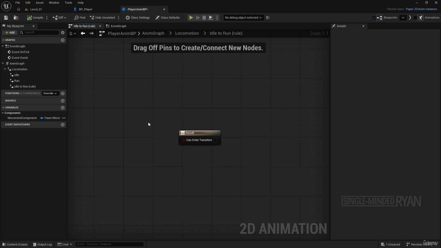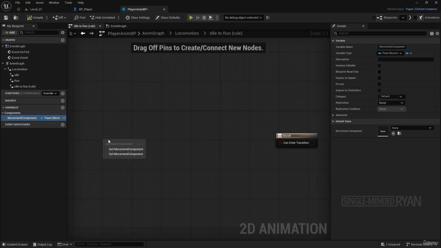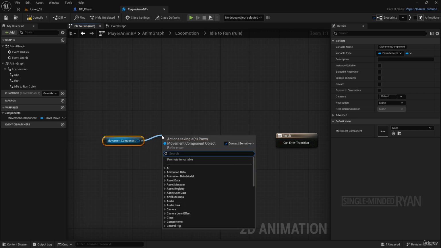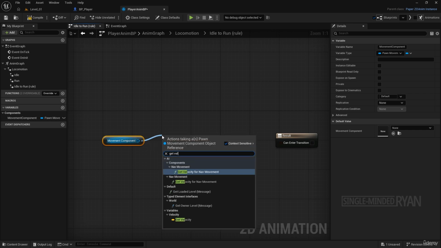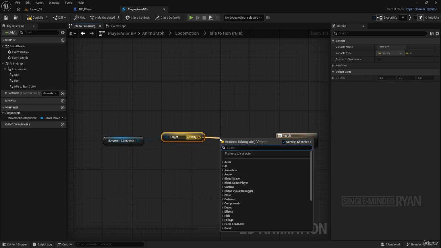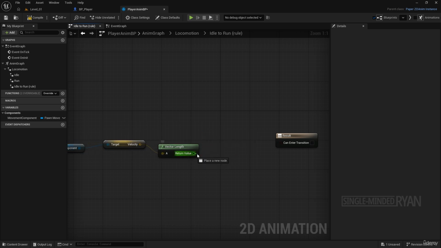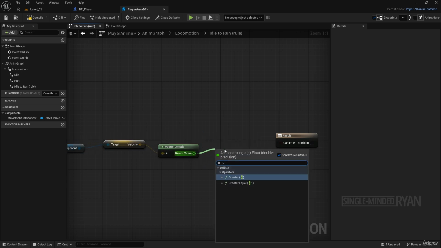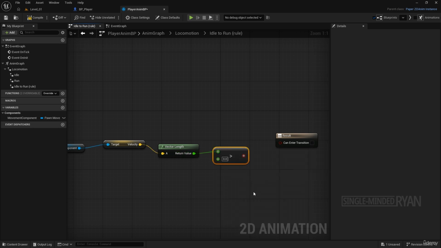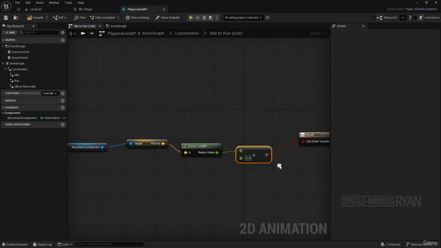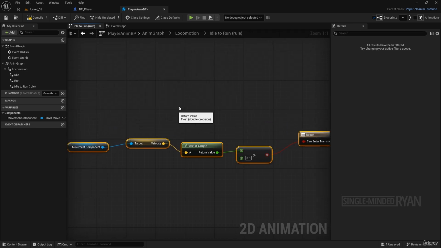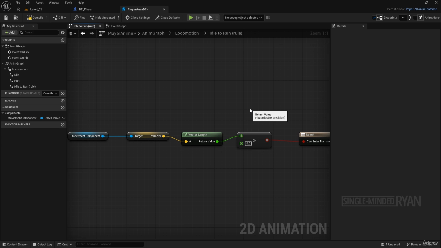We need to check the velocity of the player with the movement component. Let's drag the movement component into the graph. Then we get velocity. Select this one under variables. Next, let's get the length of the velocity vector. If the length of the velocity vector is bigger than 0, we know the player is moving. Let's use the greater function to check. We can leave the other input as 0. Then we connect the output, which is a boolean, to the result node. Let me rearrange the nodes by selecting all of them and pressing Shift plus W. We are done here. Let's compile.